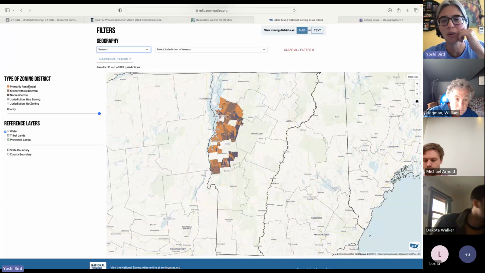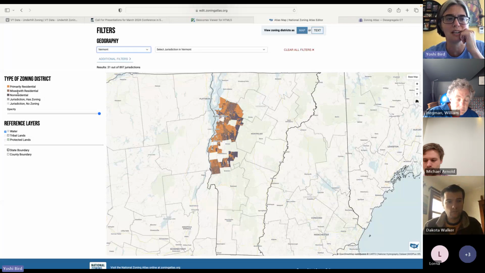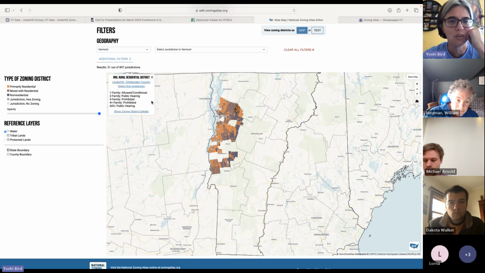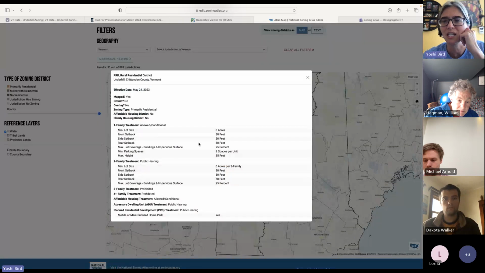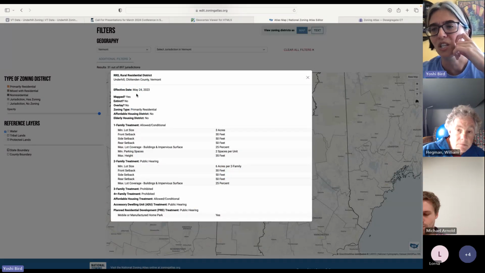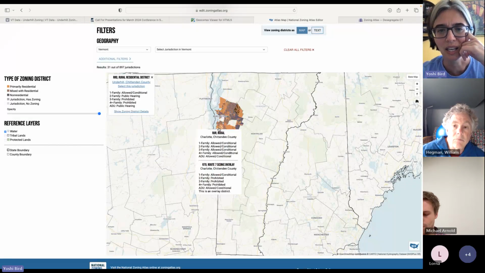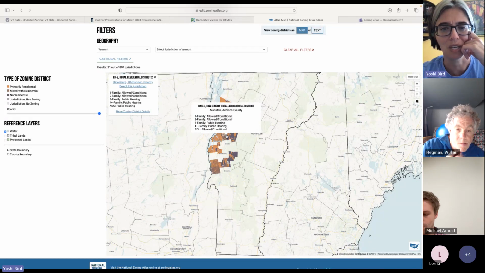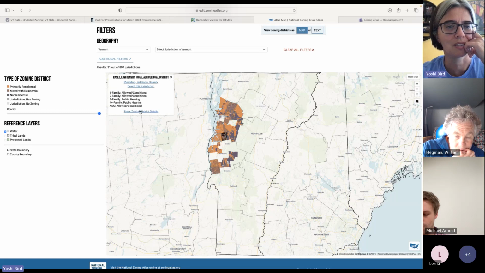You can tell by the color what the use of the district is: primarily residential, mixed with residential, or non-residential. And then you can select a district. So let's select Underhill because we've been talking about that. It gives you a little bit of a snapshot here, but you can show the zoning district details. And here you have a more readable version, Bill, of that spreadsheet. If somebody wanted to review the data, I find this more readable than the spreadsheet. Let's select somebody that is meaningful and helpful. Let's try 4-family.